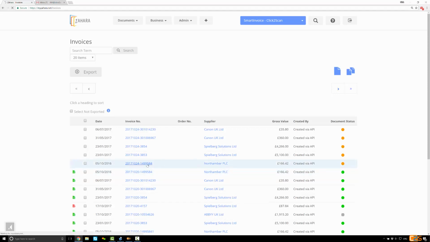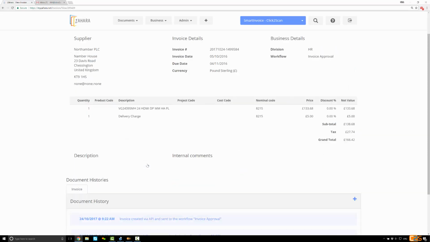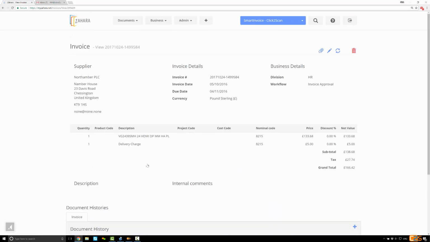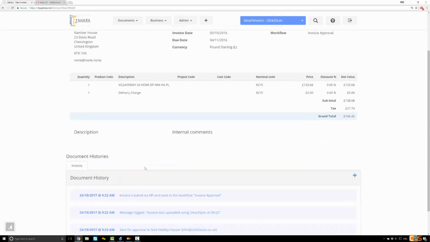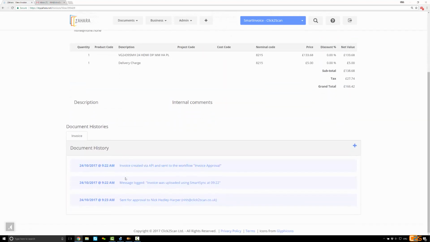So if we have a look at the invoice in question, this is the digital information for the invoice that we have extracted via that SmartInvoice application. And down here in the document history, we can see that the invoice was created at a certain time, it was uploaded via our SmartSync application, and it's been sent to me for approval.